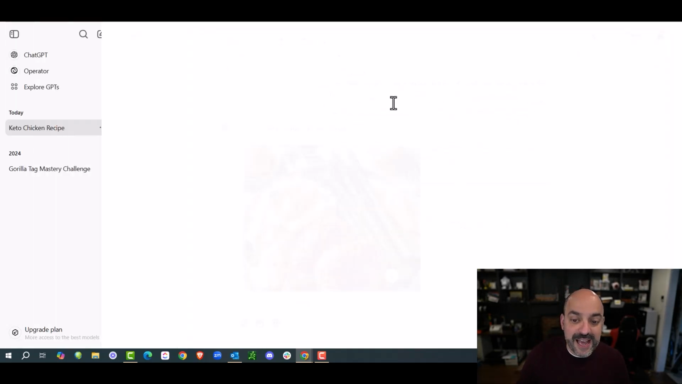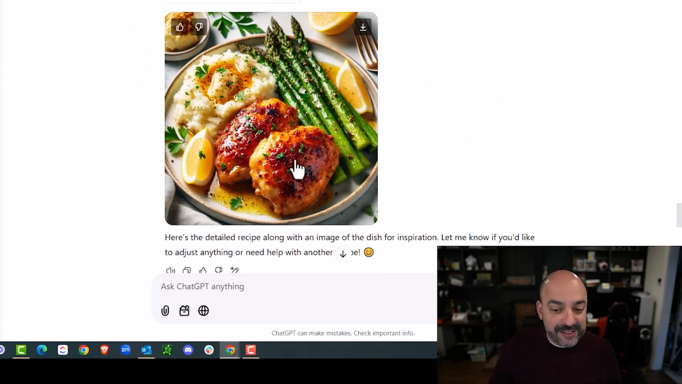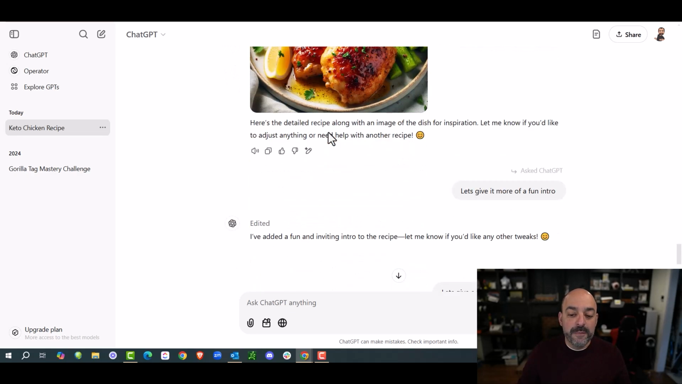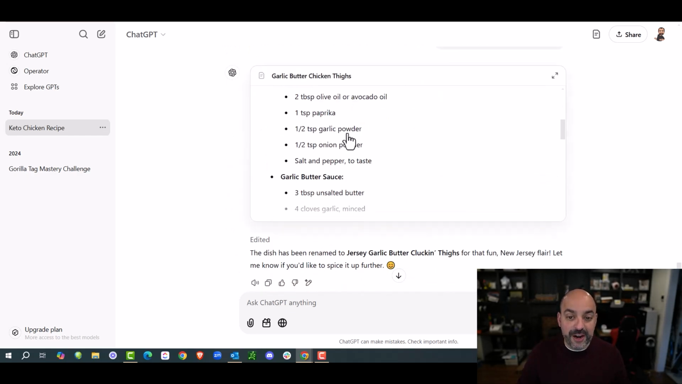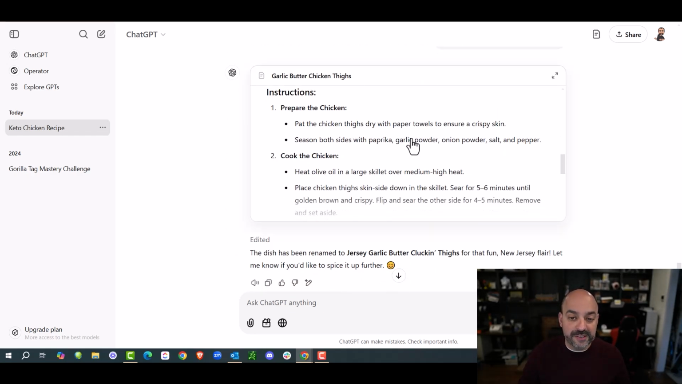All right, so I'm going to X out of this and look what it did. It even gave me an image on there, and it's got the whole entire thing based on Canvas.